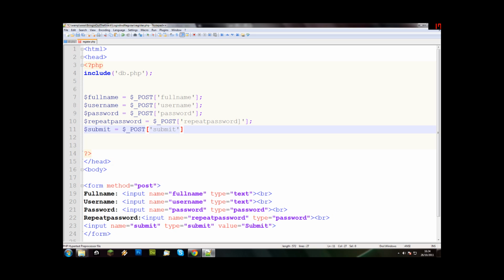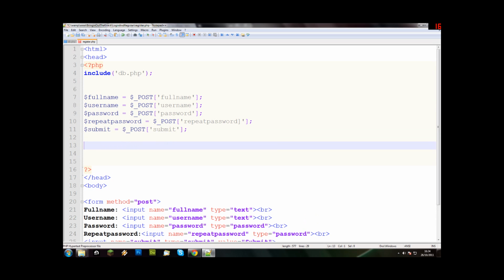So we have our submit, our full name, our username, password, repeat password, submit. Okay, that seems good. I don't know, we'll find out later if there are any errors. Now that we've done that, we'll do our first if statement.